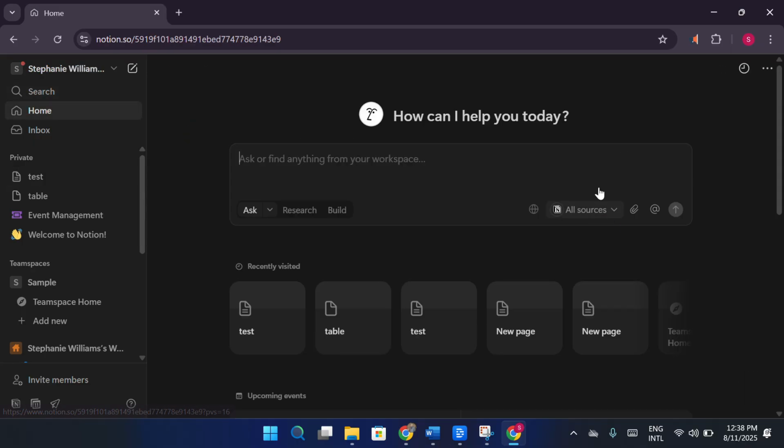And that's it. You've successfully embedded a link into Notion. It's a simple way to keep your resources connected and your workspace more dynamic.